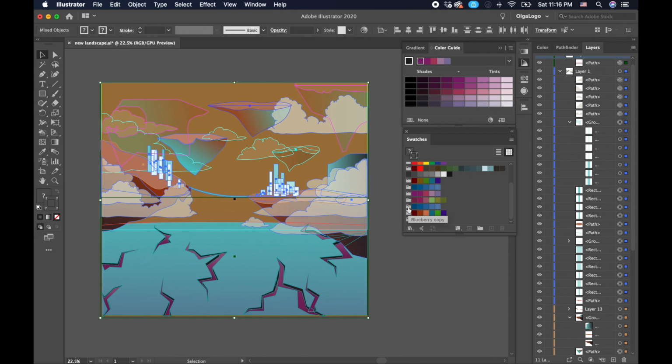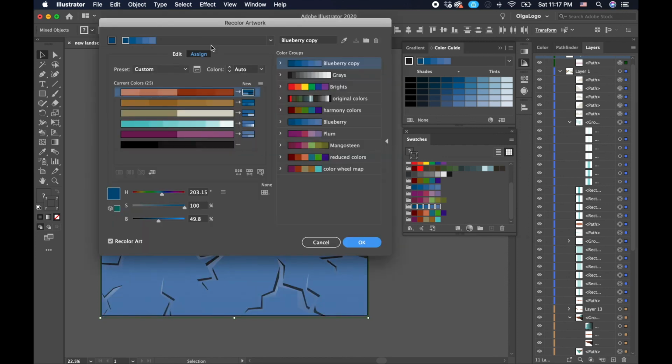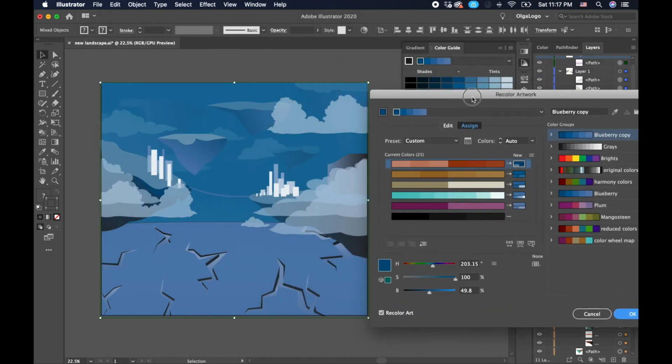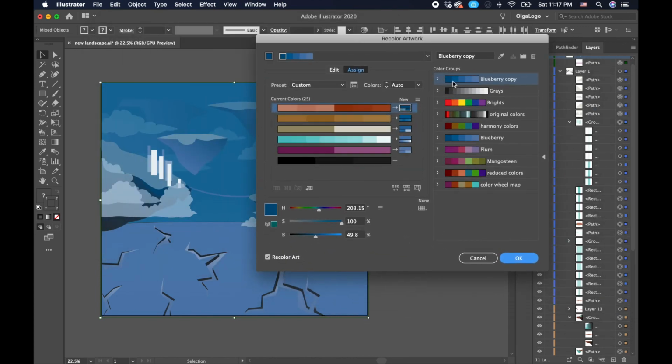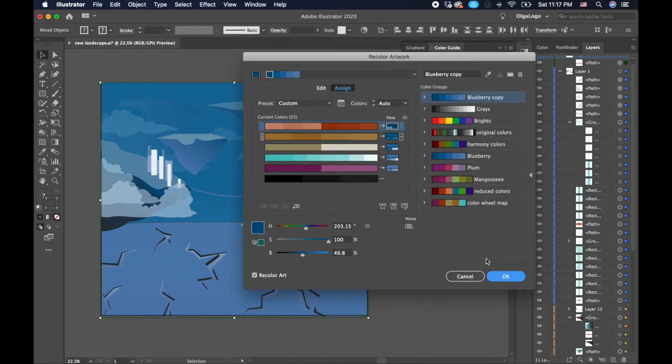color group you want to try out. Click on the folder. So you see that one is now highlighted. All the colors are highlighted, and then you click on the little edit or apply color group. So click on that one once, and then your artwork has now changed colors to only use our blueberry colors. And you can see how that one changed by making sure that this is checked. And if you like that, you can click OK.